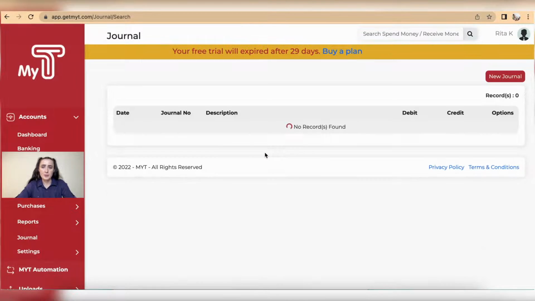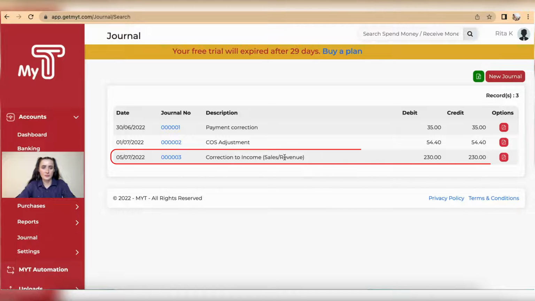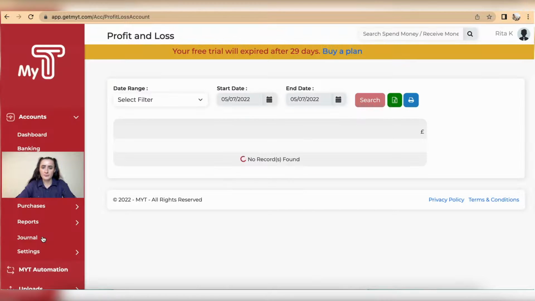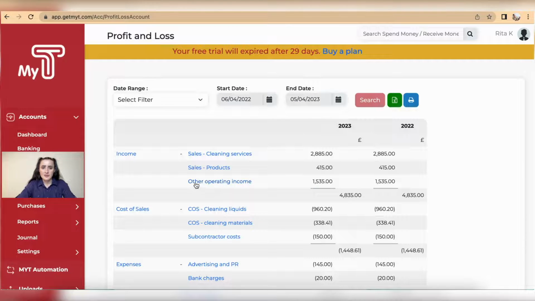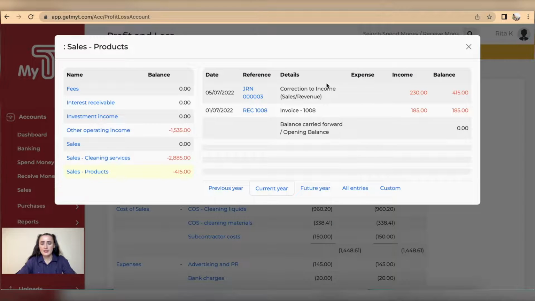Okay, journal has been posted. And there is my correction to income, sales and revenue. So if I go back to reports, click on my profit and loss, there is no more sales section and my sales products have increased, and there is a note correction to income.